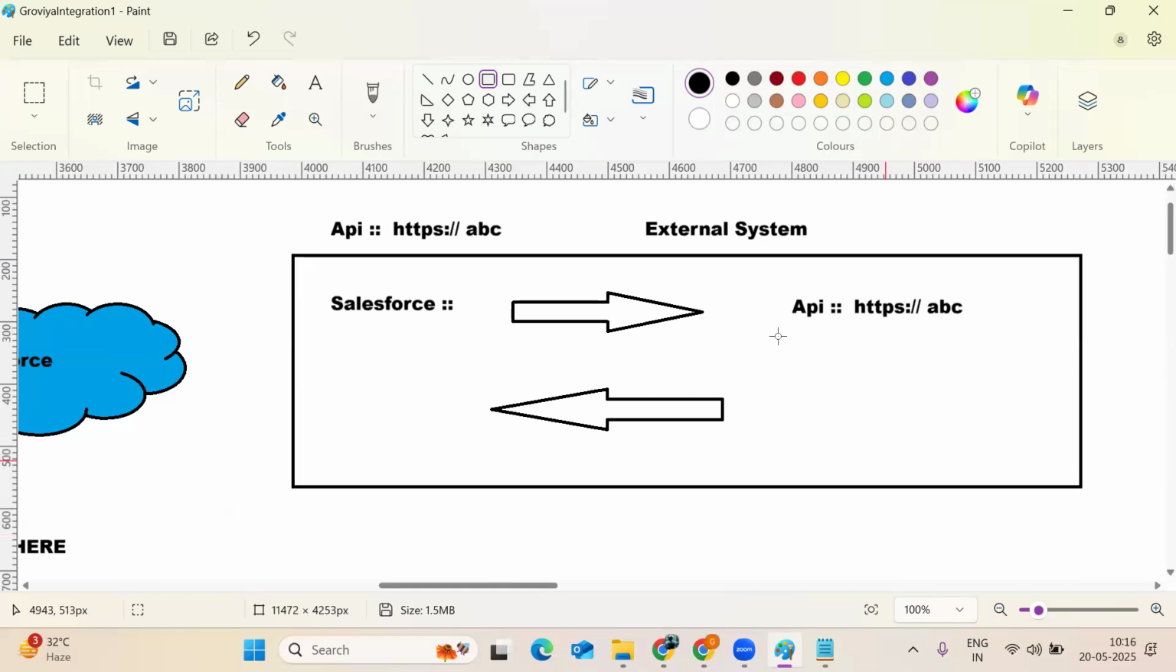Outbound integration, sir. According to Naman, outbound. Other participants: outbound integration. According to Chan, outbound integration.